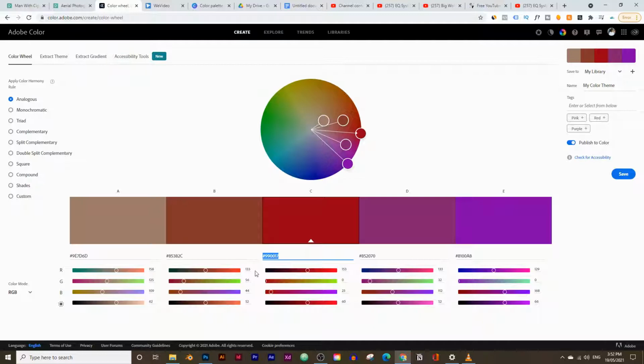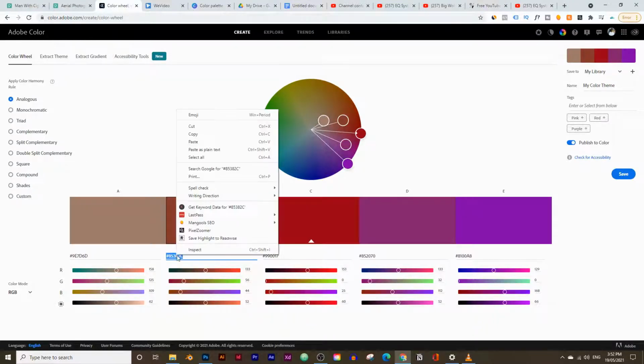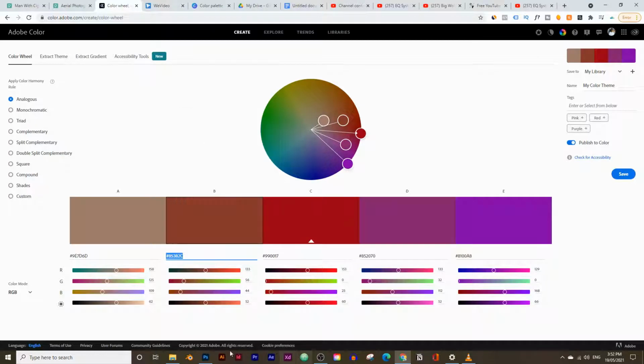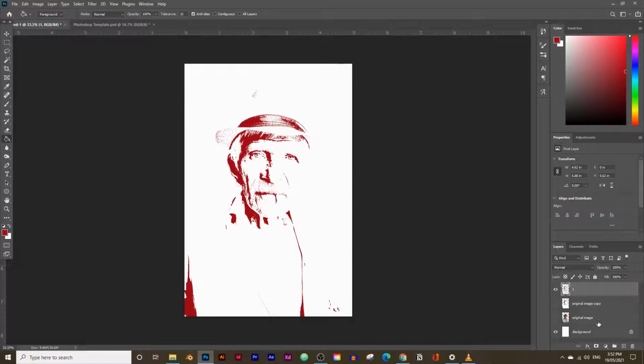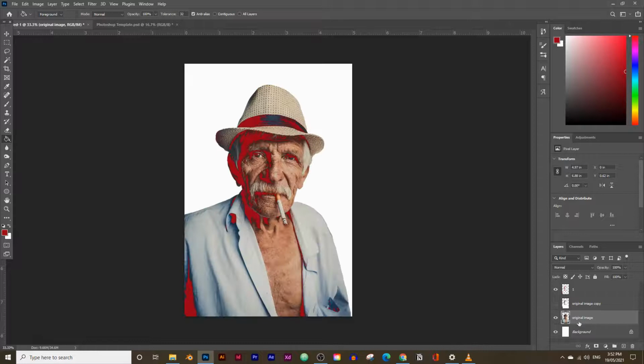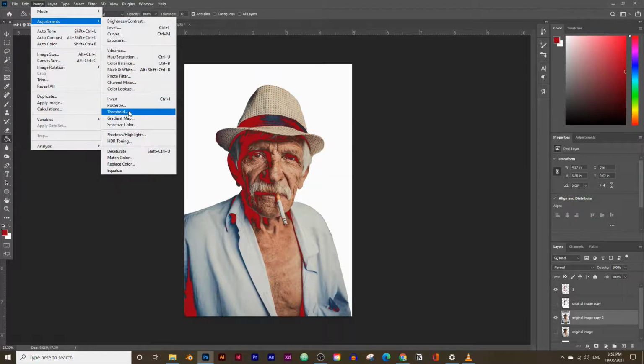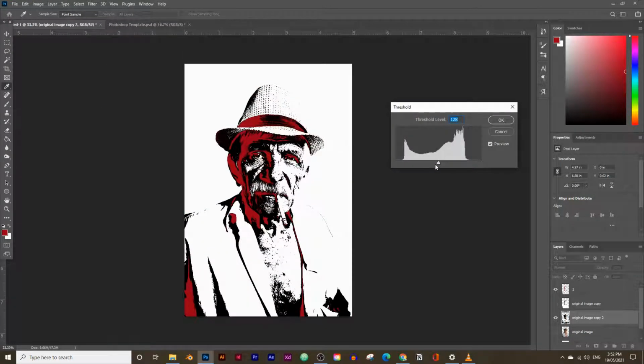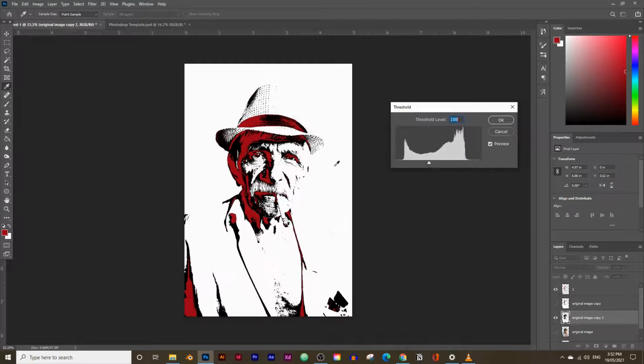And now we're going to do the same thing with the second darkest color. I think the second darkest is probably this one. So I'll copy this and go back to Photoshop. Now I'm going to reveal the original image copy layer right here, create another extra copy, and let's hide the original image layer behind it. And let's choose the original image copy 2 layer this time. Go up to Image, Adjustments, Threshold. And just like before, we're going to make this quite white, but make sure you can actually see it above the red color.